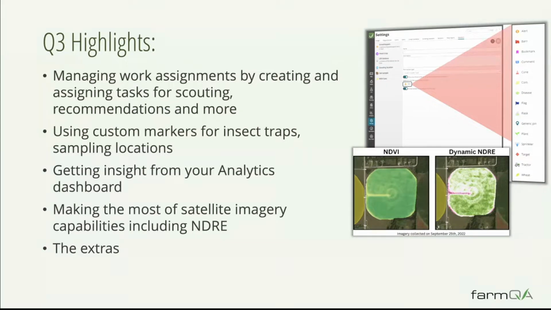The main thing that we added, or I should say a large component, is task functionality. That's bullet point number 1, managing work assignments by creating and assigning tasks for scouting, recommendations, and more. This is going to help either growers manage farmhands, or on the agronomic side, if you are a manager, you can be assigning tasks to your team of scouts, your soil samplers, and managing return intervals on field checks.